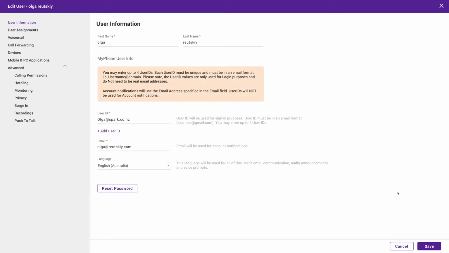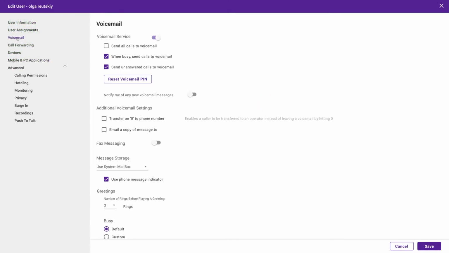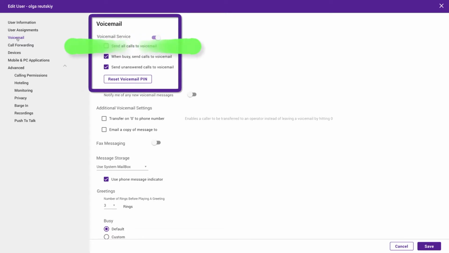The Edit User window will appear. Select the voicemail from the left-hand menu. To enable voicemail for a user, select the toggle against Voicemail Service. Here, you can choose to send all calls to voicemail, when busy send calls to voicemail, and/or send unanswered calls to voicemail. You can also reset the user's voicemail PIN from this window by selecting the Reset Voicemail PIN button.